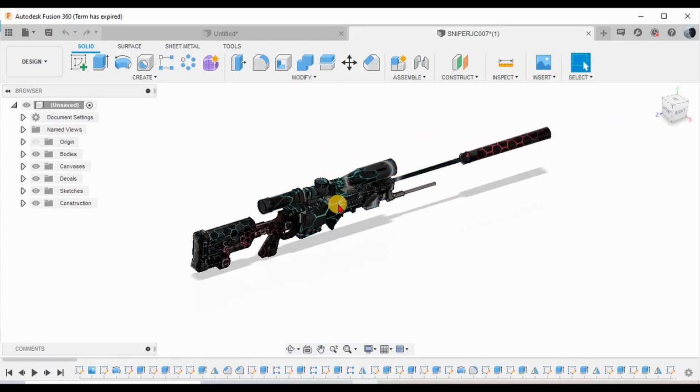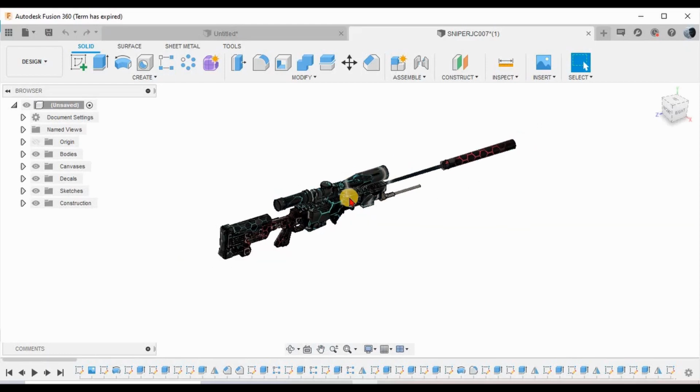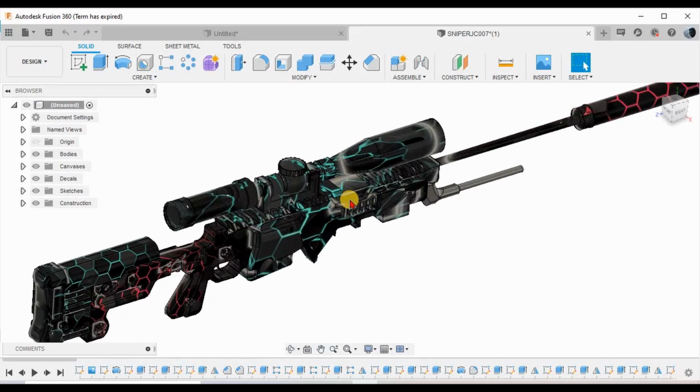If you want to zoom in and out, you can just scroll your mouse button and it will zoom in and zoom out.